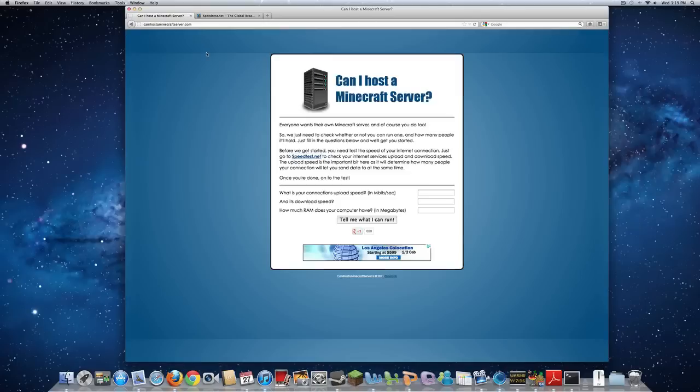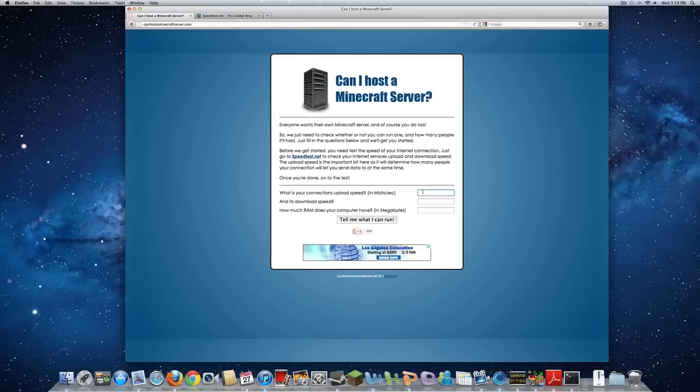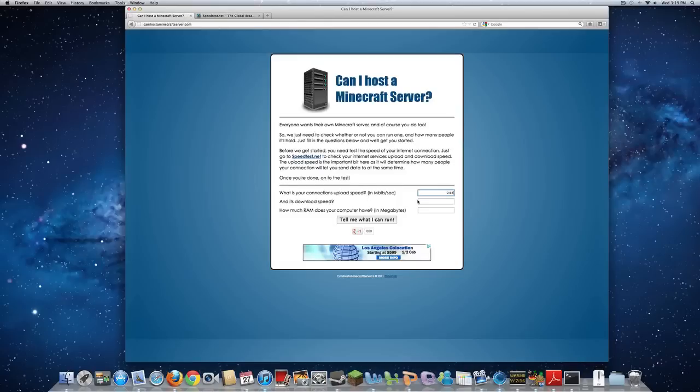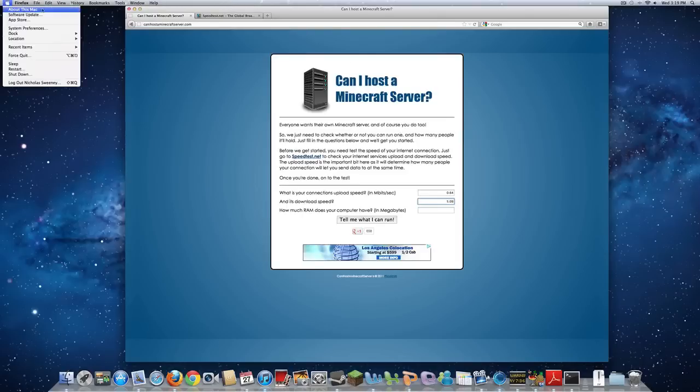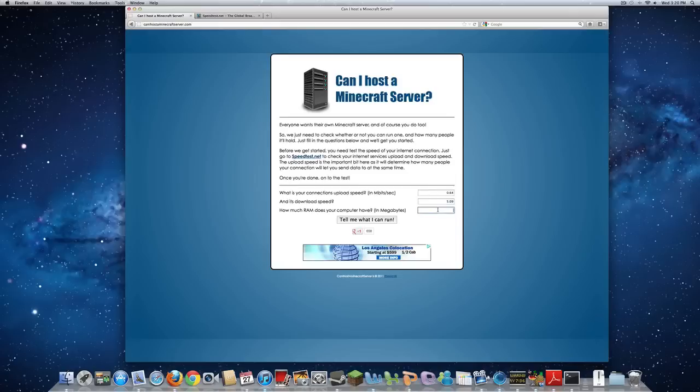So, what is your connection speed, upload speed in mbits per second? That's megabits. So 0.64. Download speed 5.09. And how much RAM does your computer have? That's how much memory the computer itself has, not the hard drive. You can go to the Apple logo at the top left and click About This Mac. Under memory, it'll say how many gigabytes you have. So I have 4 gigabytes of RAM. It says in megabytes. There are 1024 megabytes in a gigabyte, I think.